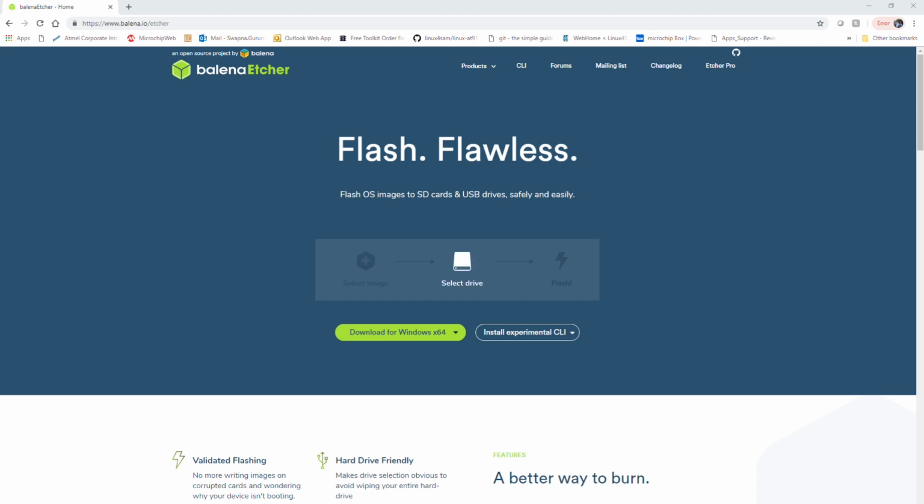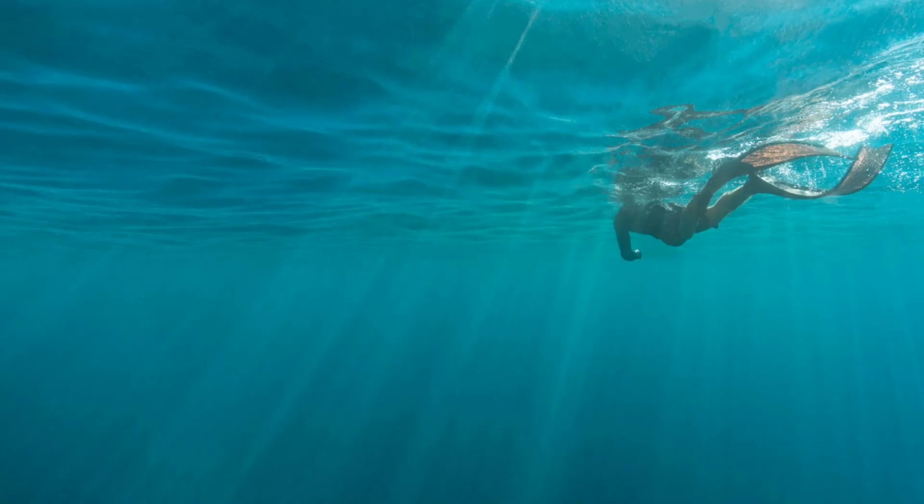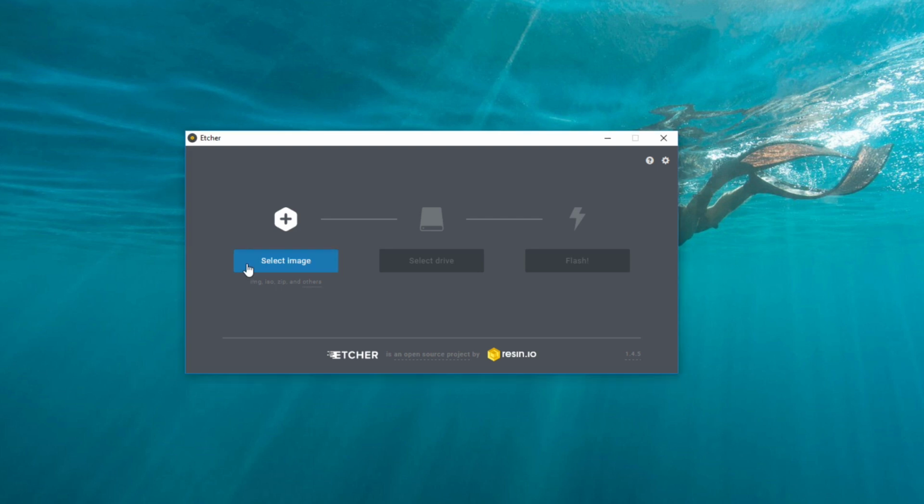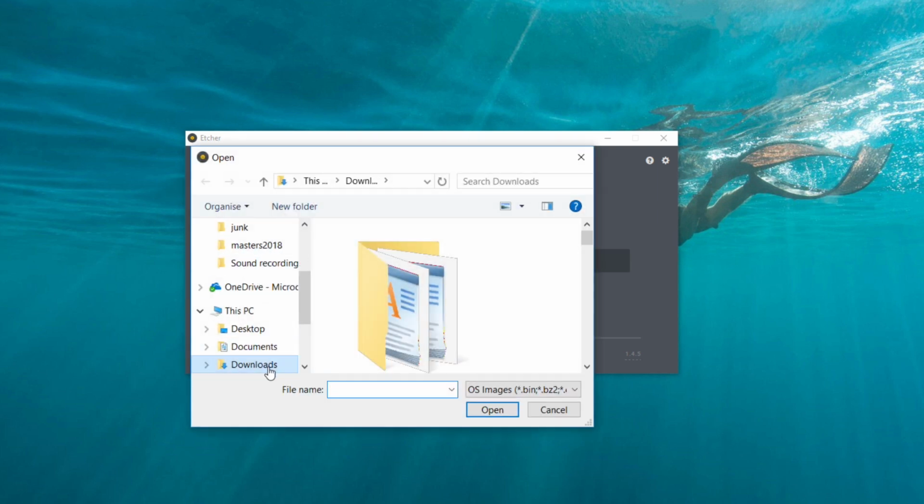We'll use a tool called Etcher to write the image to a bootable SD card. Etcher is an open source tool that can use a compressed image as input. It is easy to use and freely available from the Etcher website. Launch Etcher, then select the downloaded image using the Select Image button.